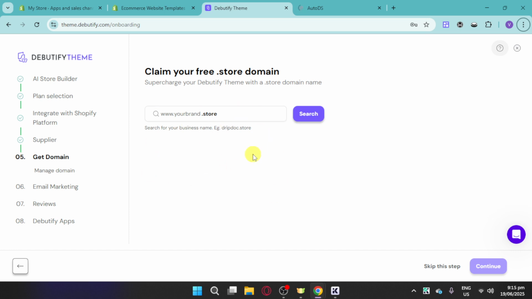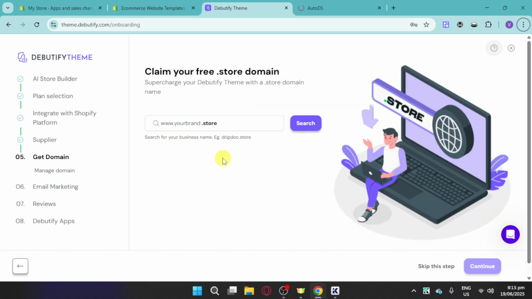Now into this next part of your Debutify theme, you can claim a free .store domain. So you can just input right here your brand. So the Debutify team already have this integrated, but if you want a specific domain, I actually recommend you to use Namecheap.